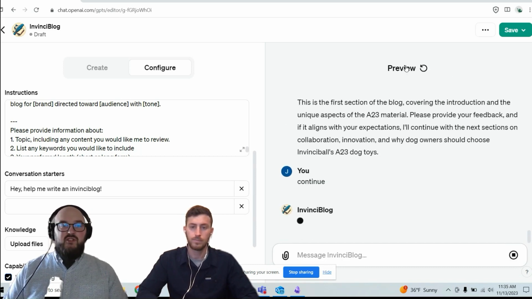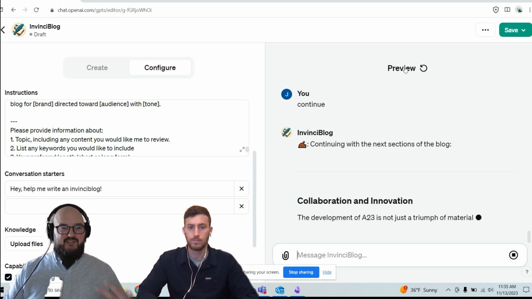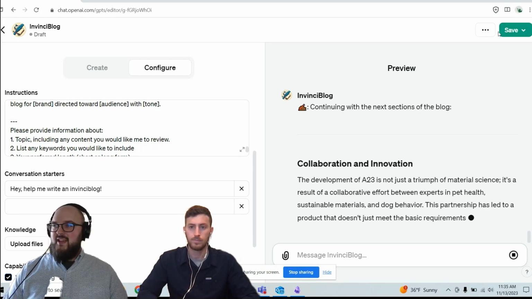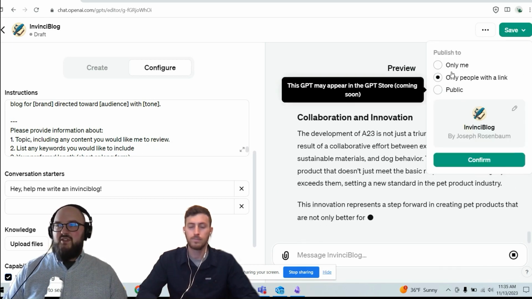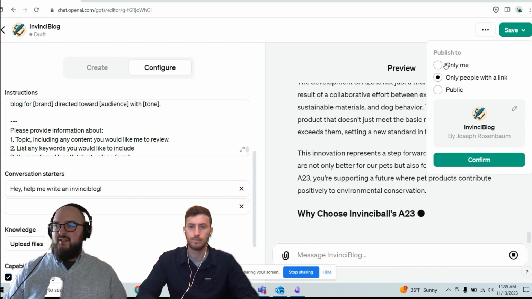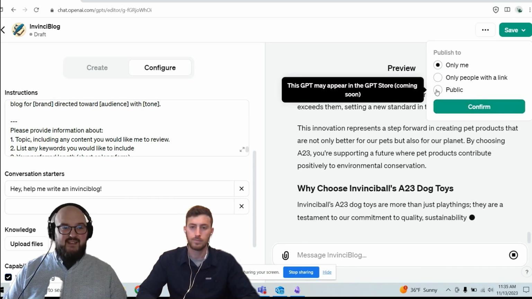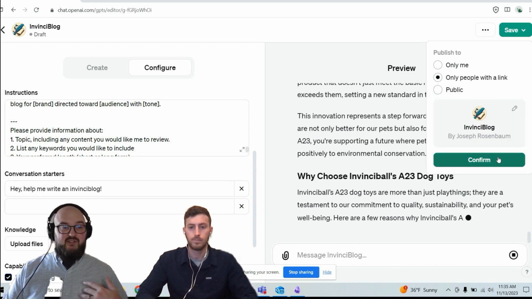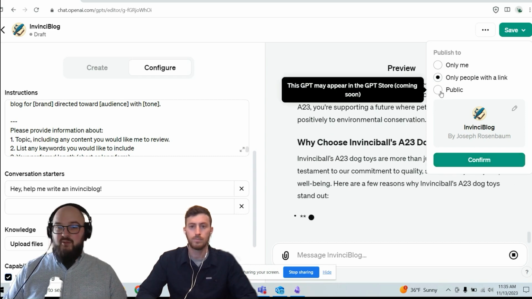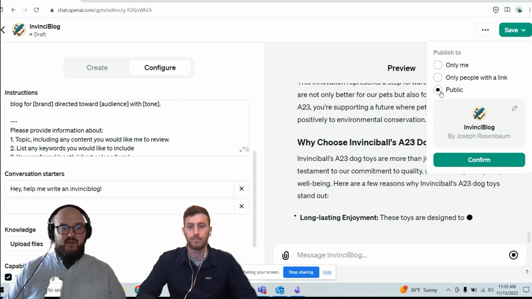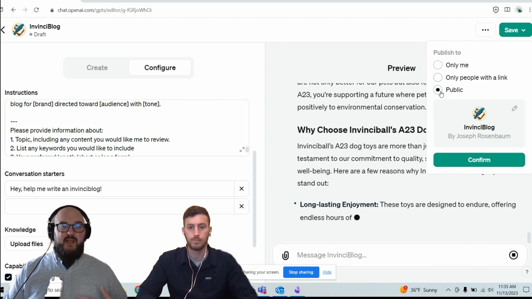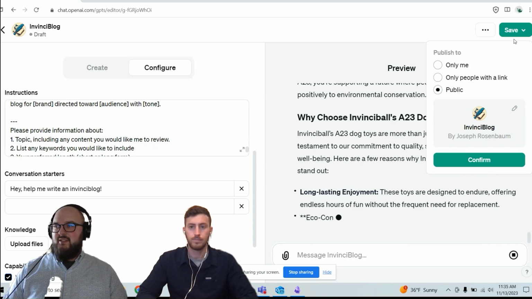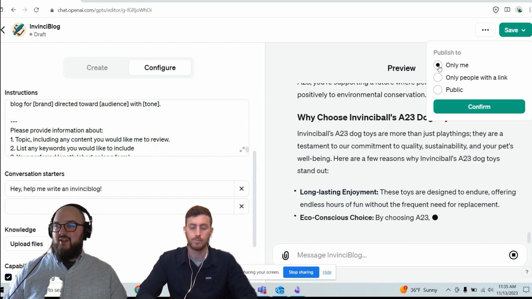While it's doing that, once you're ready and you feel like your bot is good, you'll just come up here to this save button and you'll see, like I was talking about, you have a few different options. Only me: this will be private, no one else can access it but you. Only people with link: when you confirm this, it'll give you a link that you can share with other people and they can use the BlogBot. Or public, which is that ChatGPT, OpenAI have a marketplace and people would be able to just search and find the bot that you made. So we're going to do only me for now.